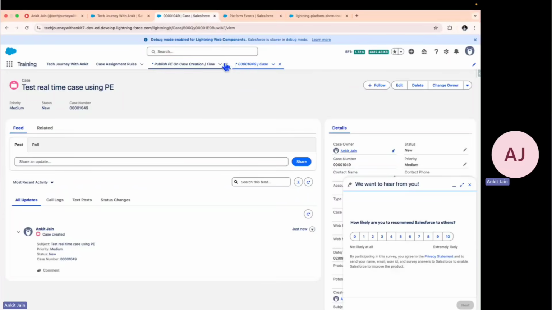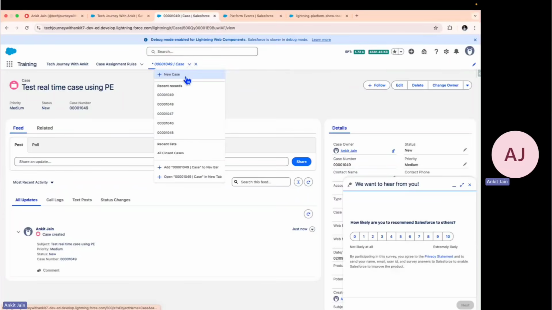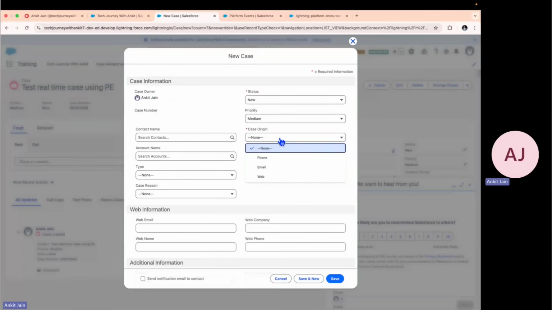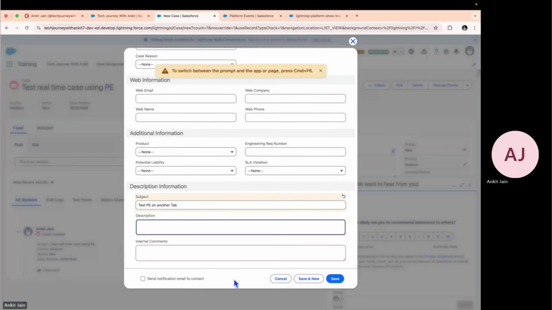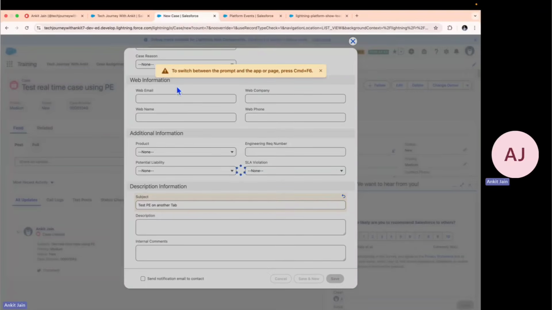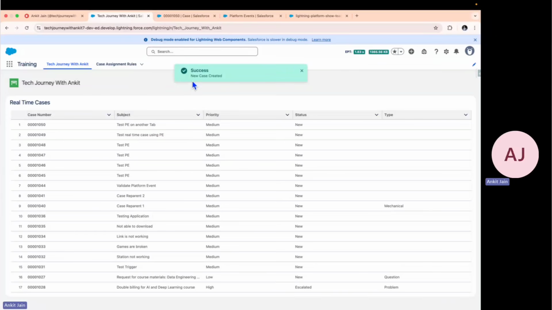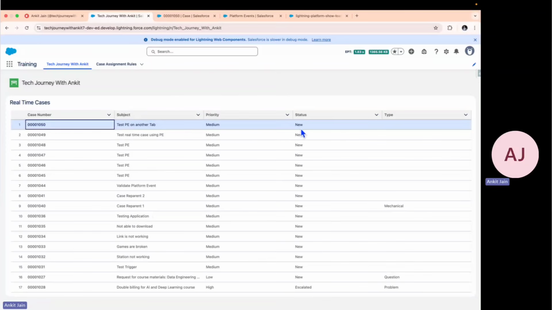Let's validate. I will create another case here, a new case, having the origin as phone and subject as test platform event on another tab. Then I click on save. You can see the new case has been created. We are automatically getting the notification and my table has been refreshed to show the latest case as well. So folks, this is how we can build the component which dynamically refreshes whenever changes happen across the org via any channel.